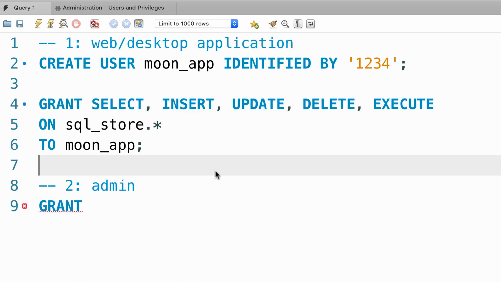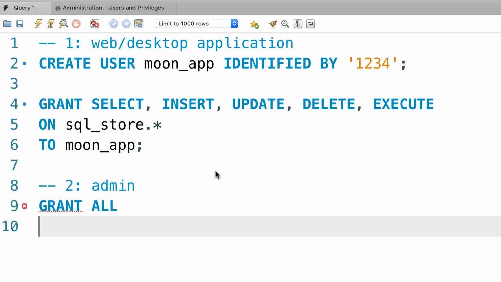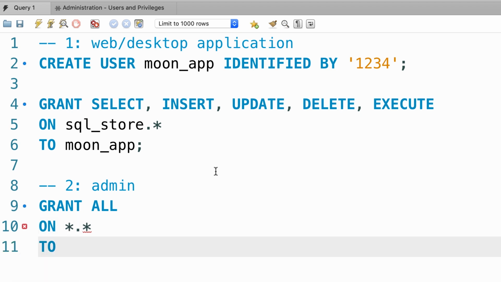So back to our query window, I'm going to grant all on. Now here we can specify a database like SQL Store. So now this user will have the highest level of privileges over all tables in this database, but we can also give them access to all databases on our server. So we can change this to star.star. This means all tables in all databases, okay? And finally, we type to John. So these are the two common scenarios that we covered in this lecture. Next, I'm going to show you how to view the privileges for a given user.